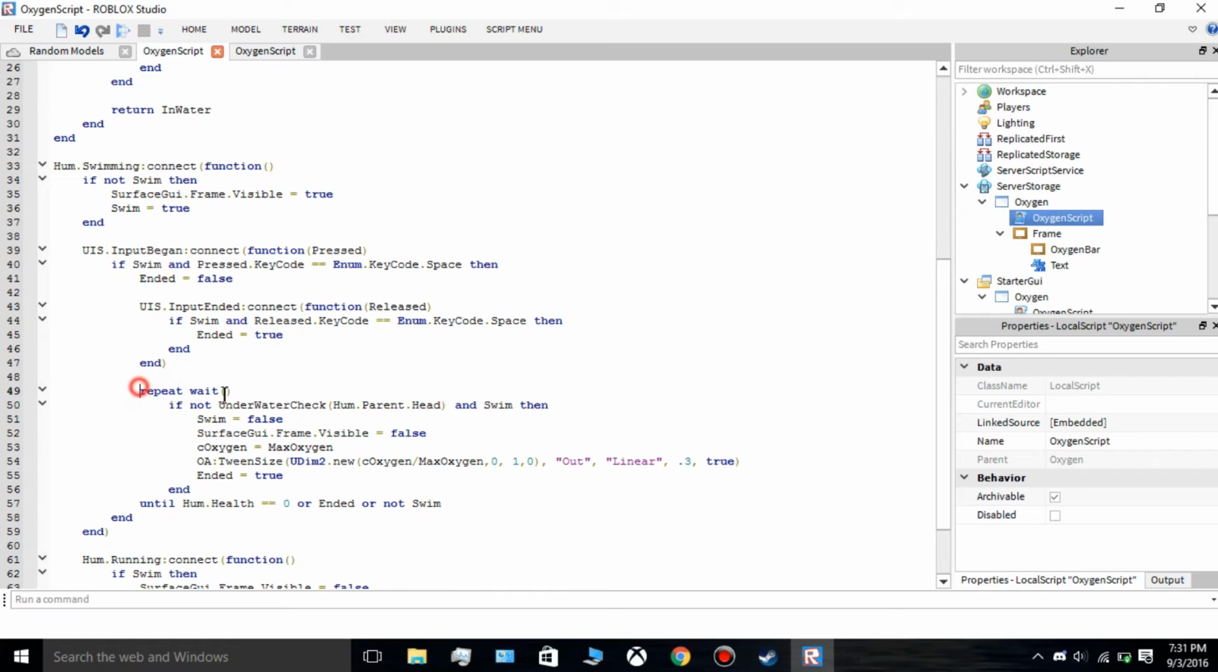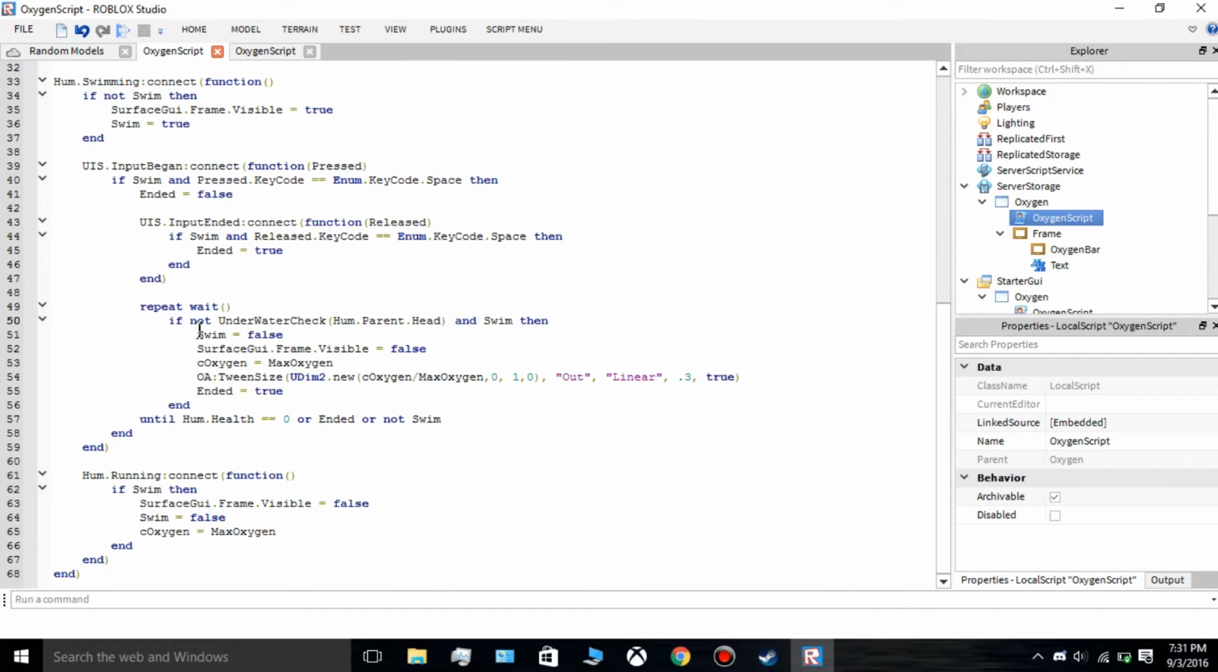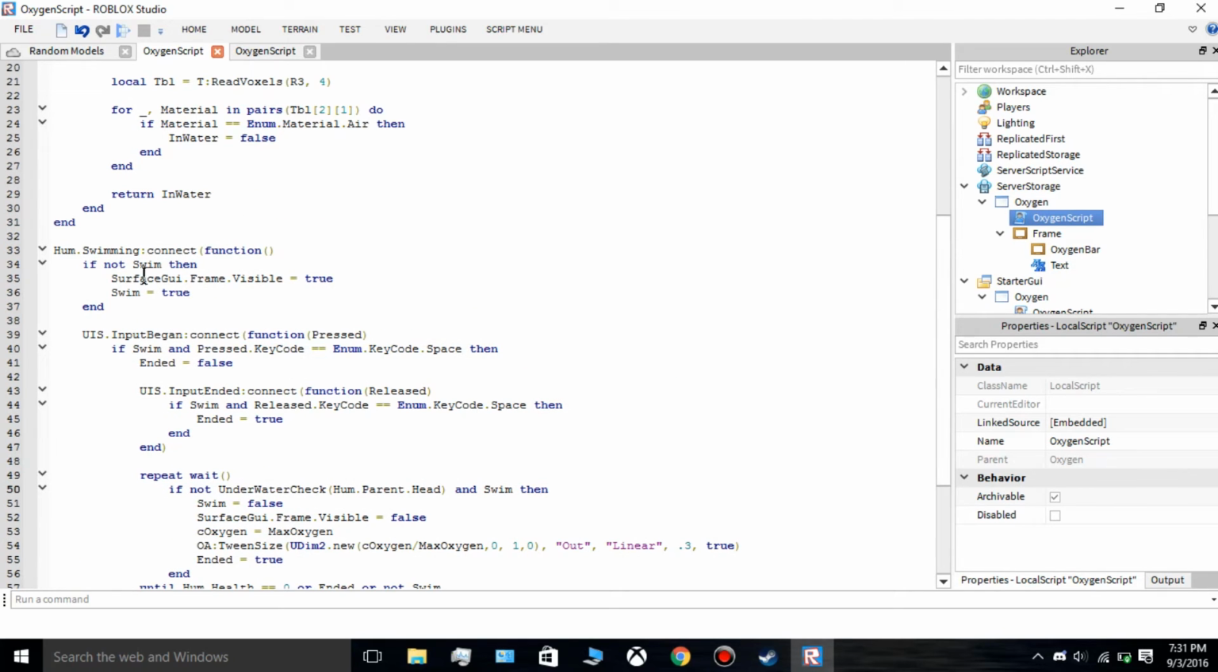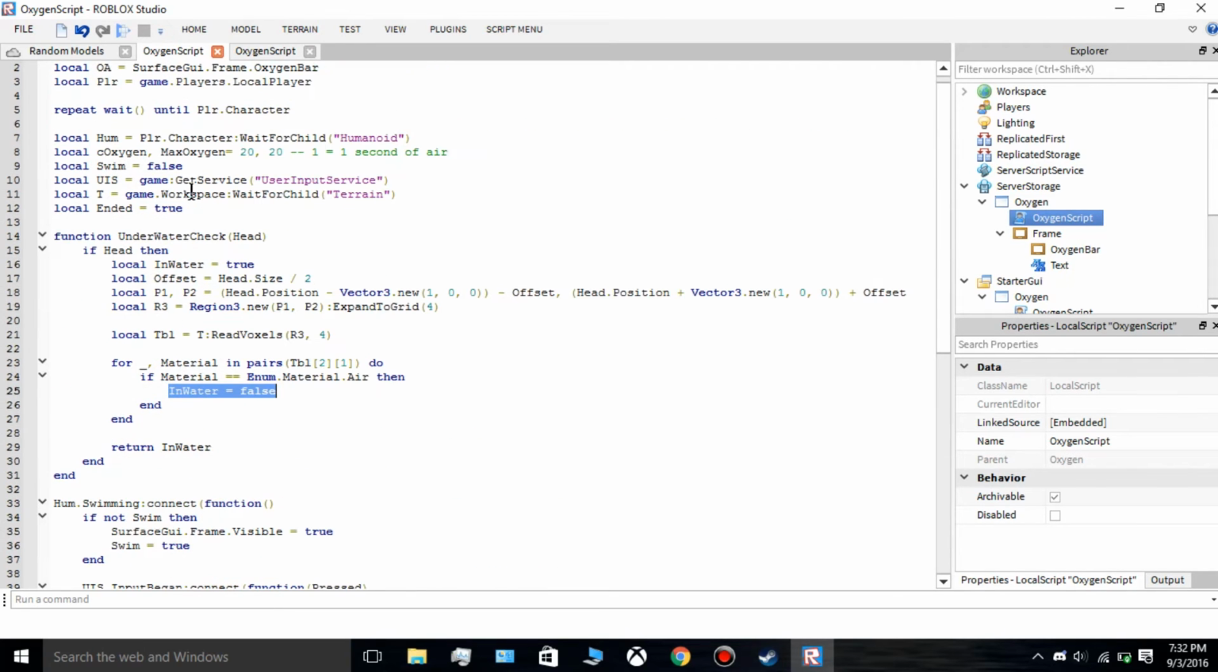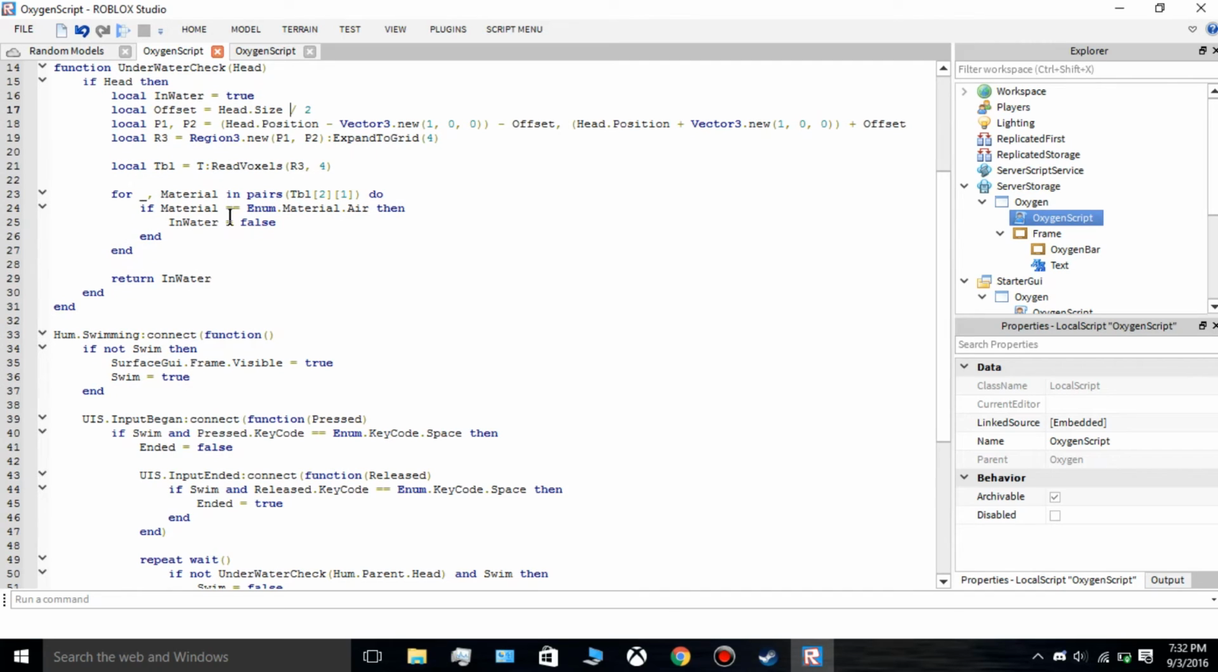Then we're going to move on to our repeat wait. So if not, underwater check. Now if you went up here and saw return in water, assuming that air is here, in water becomes false. Meaning when we return this, the function becomes false. But if we didn't return anything, the function would become true right here, because this was never changed.